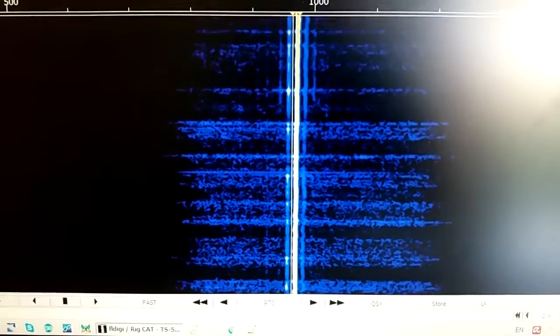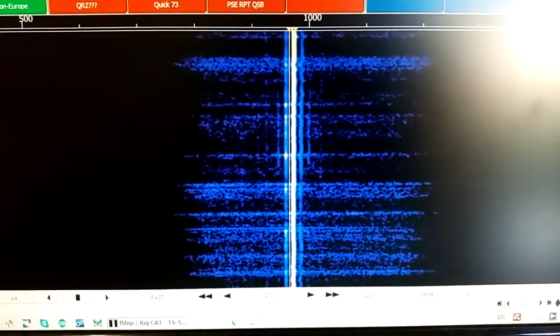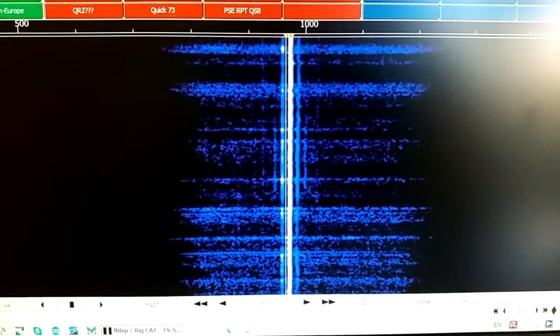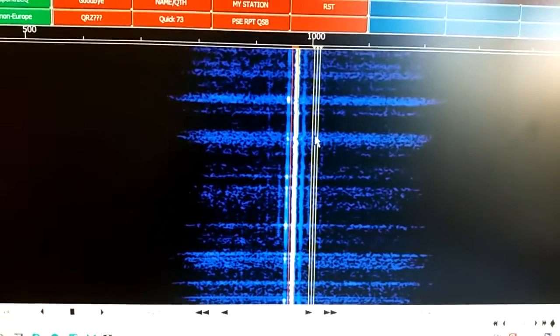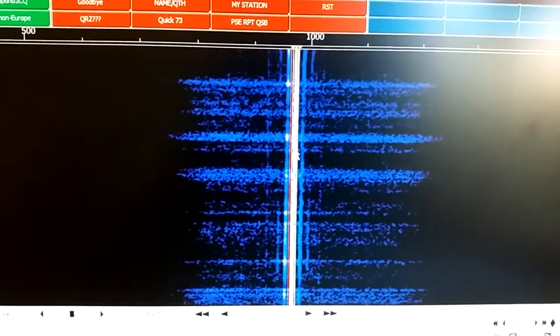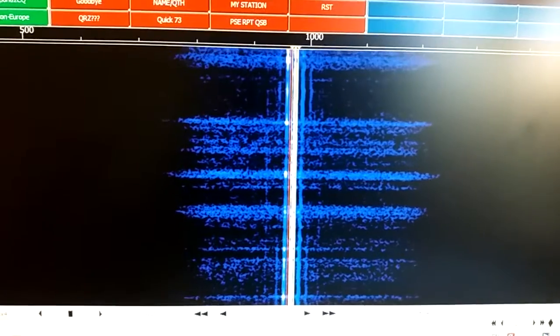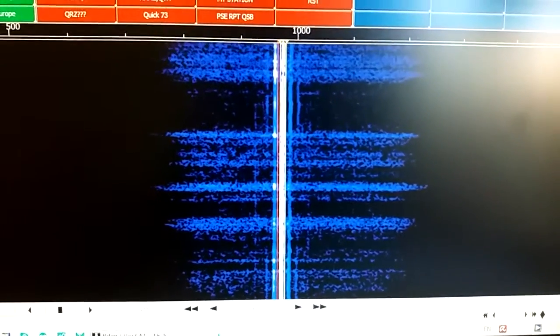Oh no, it's not so clear, is it? Oh no, it's there. Okay, 970 hertz. So I'm 30 hertz off, but I can notice that it's now a little bit off again. This is because the transceiver is warming up.